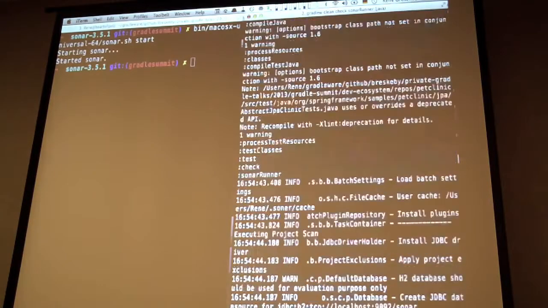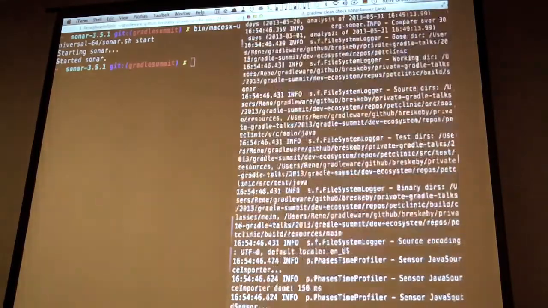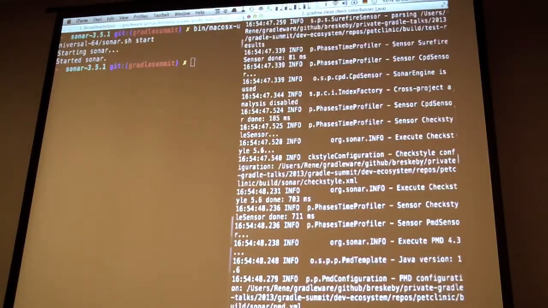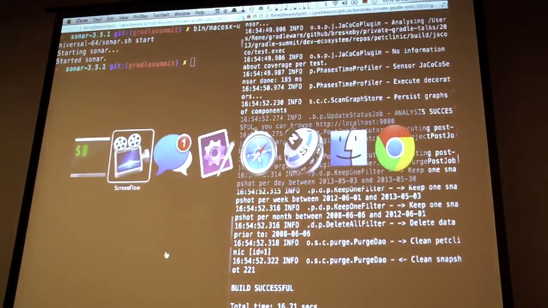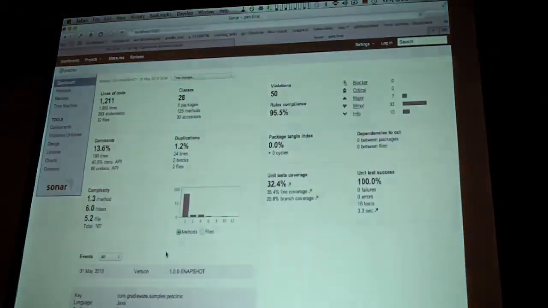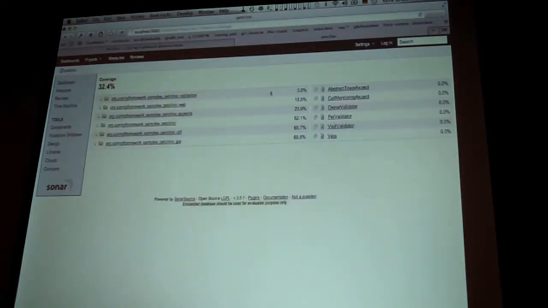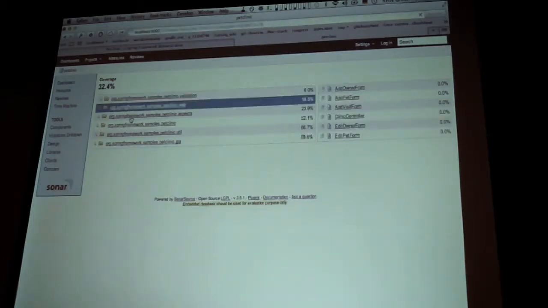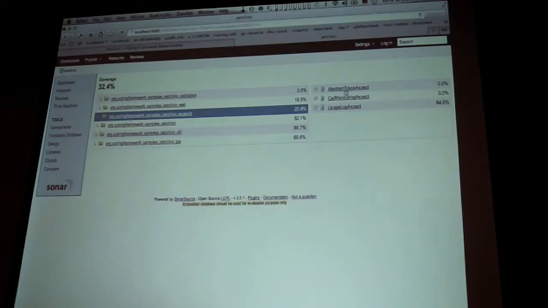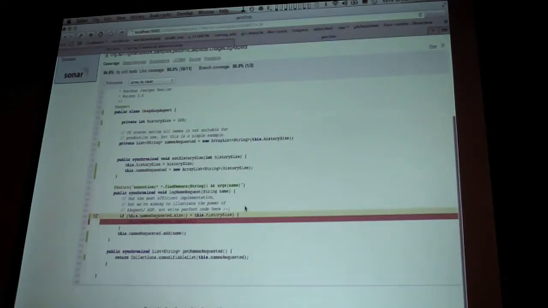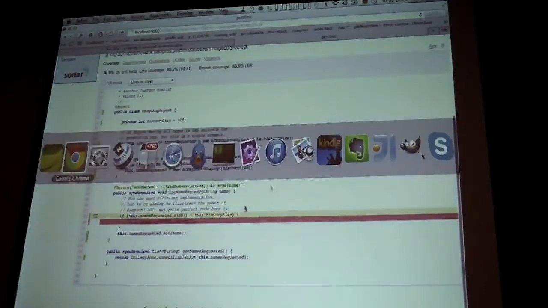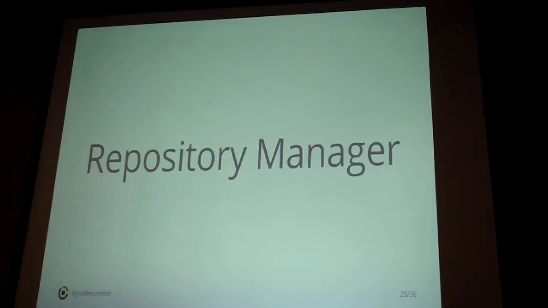You have to run the test, gather the information, and now you can see that the Jacoco information is automatically picked up. So when I go there, we have a code coverage of about 30 percent. Yeah, nice tool. For those of you not using it yet, just consider it.